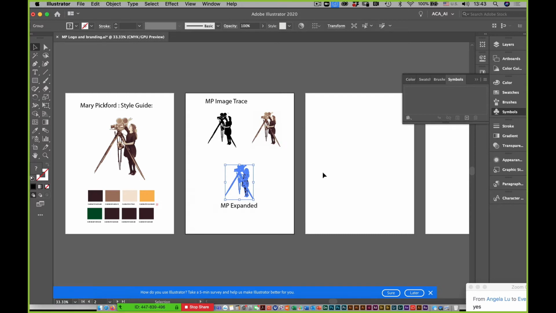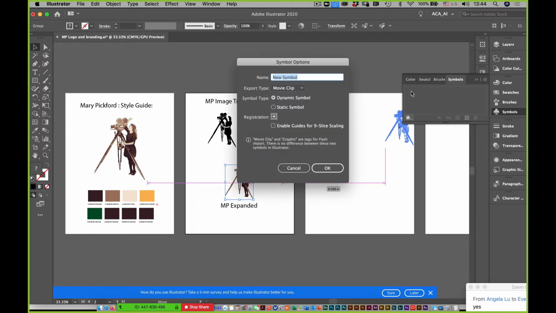And it's asking me, do you want to delete the symbols that you have here? And these are the symbols that I'm going to go in and use. I'm going to select this Mary, and I'm going to click and drag her over to the symbol panel, and I'm going to call it MP small. And I'm going to make her a static symbol. Doesn't matter if it's a movie clip or anything else that you have there, it is okay.